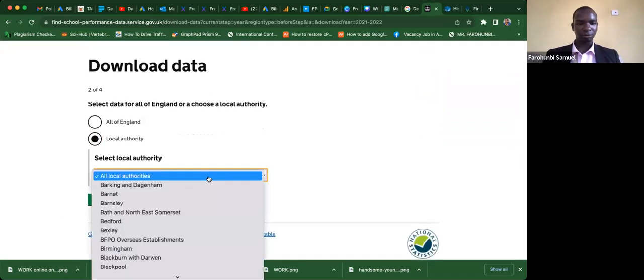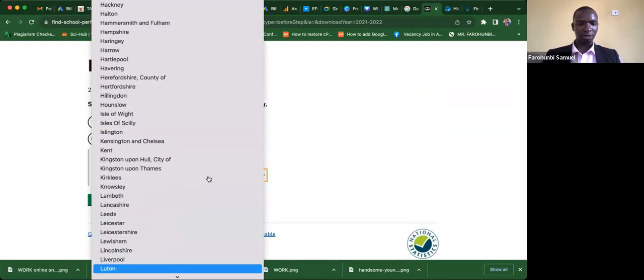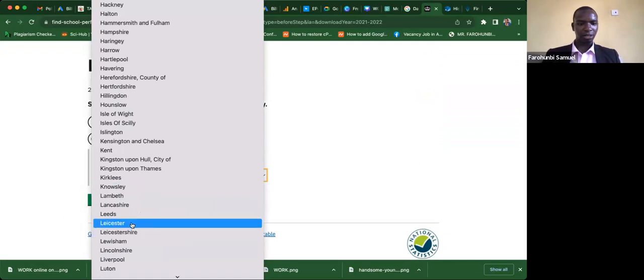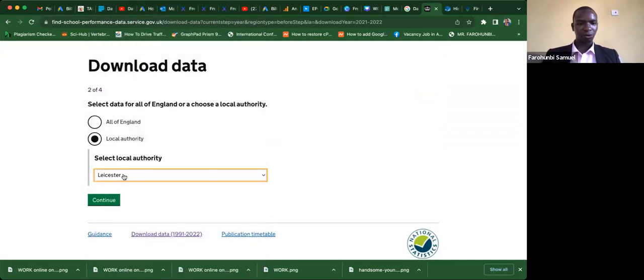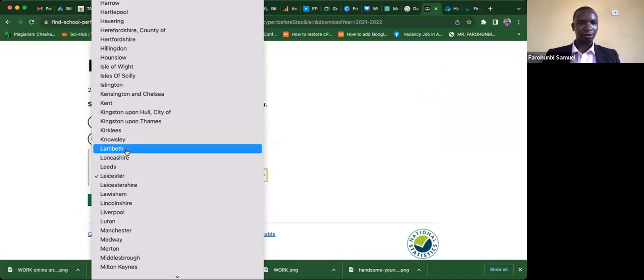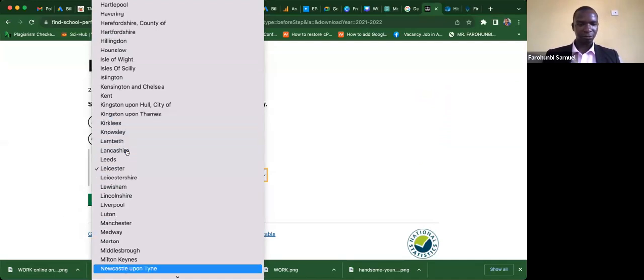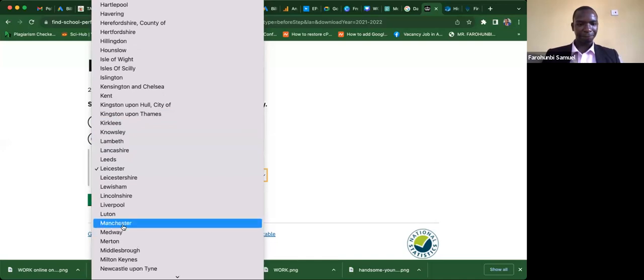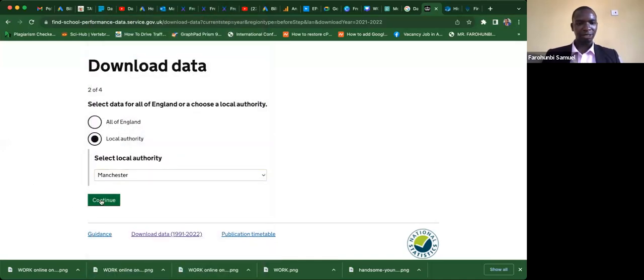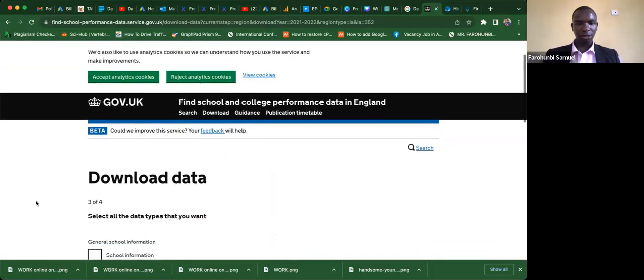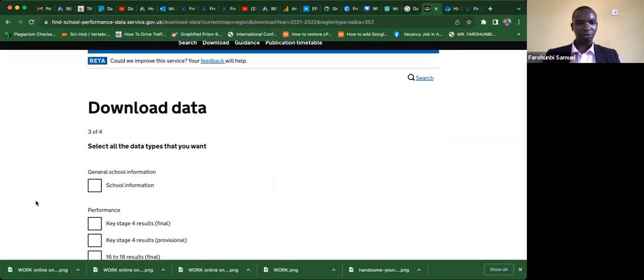Local authorities of, let me look at that of Leicester or Birmingham, or, I'm interested in that of Manchester. So let me look at that of Manchester and then go to the local authority of Manchester. I hope you can see what I'm doing.